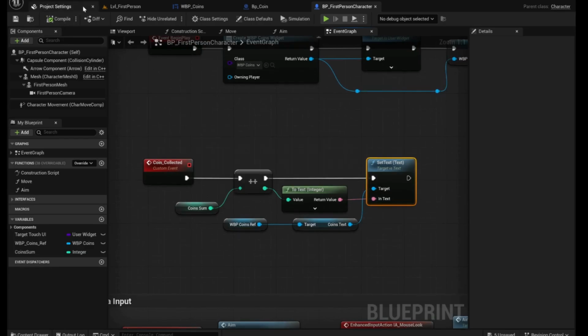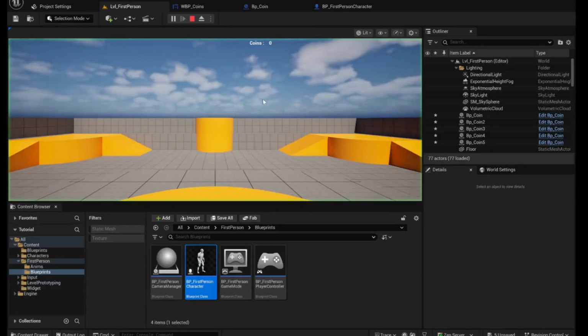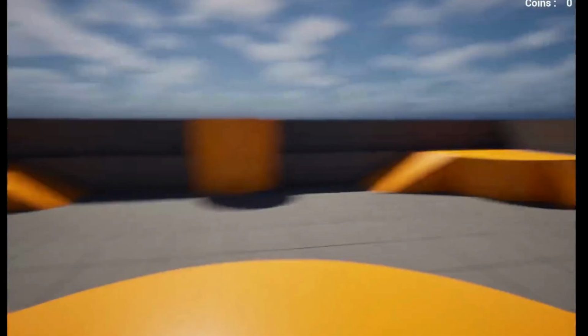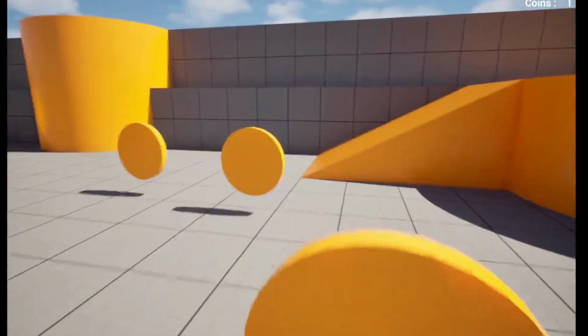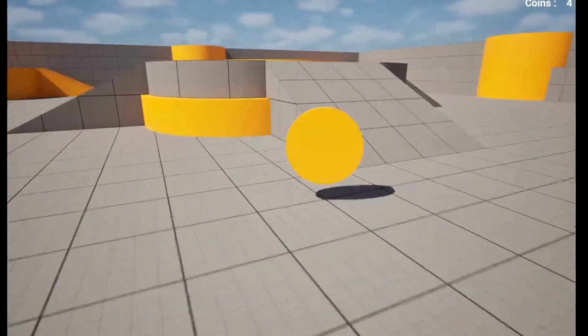So whenever we compile and save, we go back to our widget in the playable, and since it's 0 there, so 1, 2, 3, 4, 5. Wonderful.